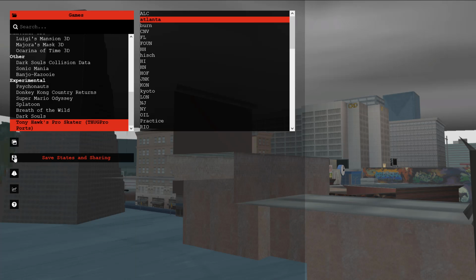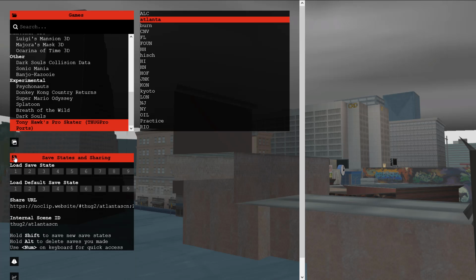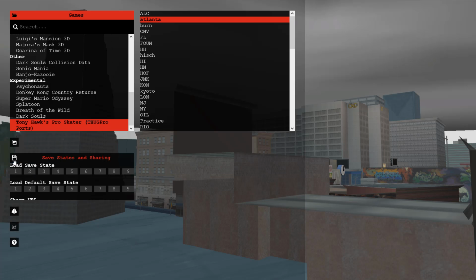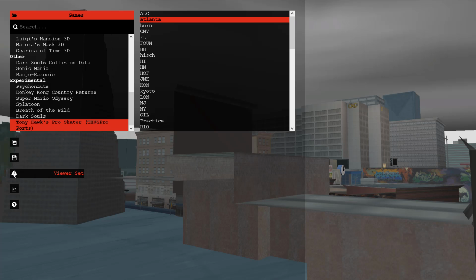We have an option here for saving state and sharing it with other people. So if you want people to be able to come to where you are, you can save out a game state and pass out a URL for someone to jump in and see exactly where you are.